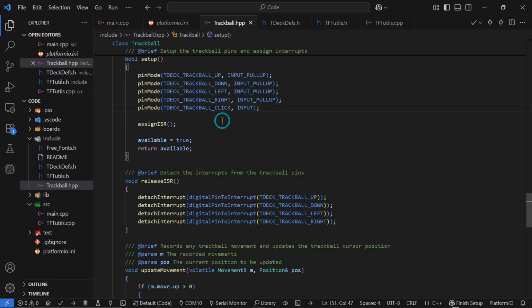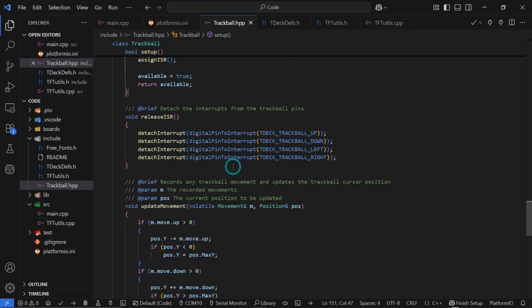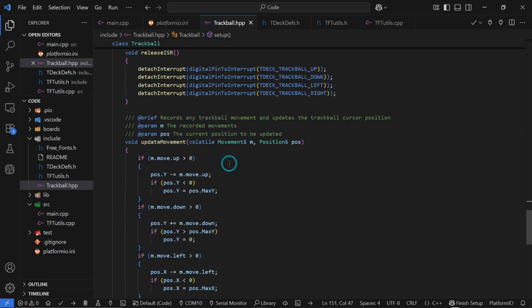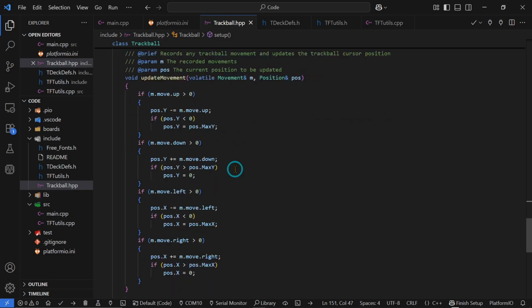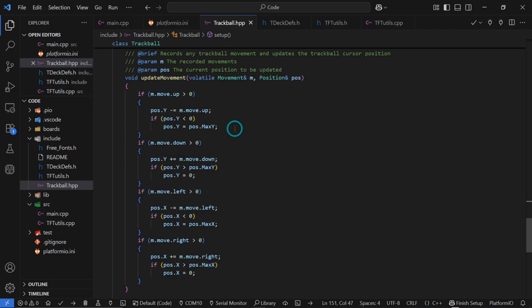Perhaps in some code you might want to turn the trackball off for some reason, so you could do that, and turn it back on again with the assign ISR. And then we have a little method here to update the movement. Again, we're telling it that movement is volatile, so that it knows it has to lock it out for the interrupt service routines while it is dealing with it.